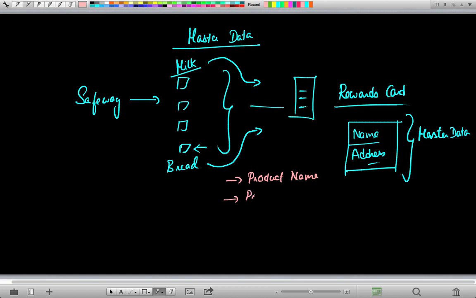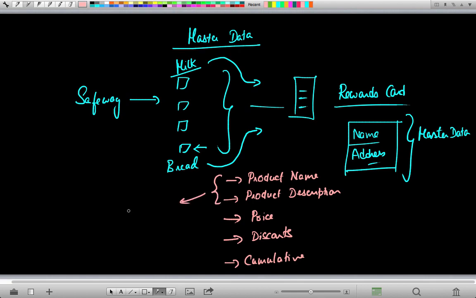And then a product description and price for that product, and any discounts that are given on that product, any cumulative discounts that are given because you purchased beyond a certain quantity or value, right? This is master data right here. This is called data related to material, and so it's called material master data. And this, you can call pricing master data.